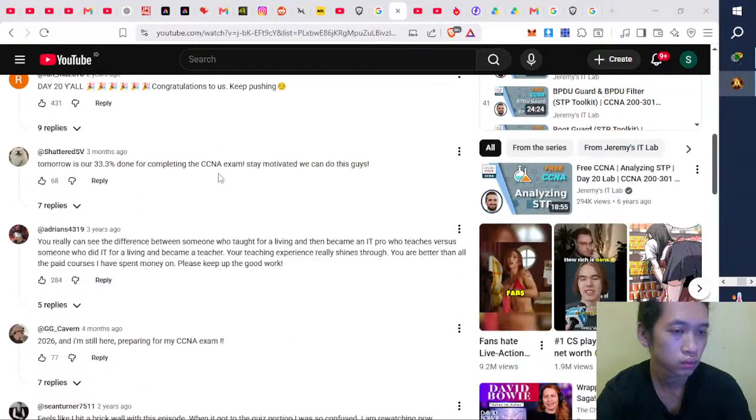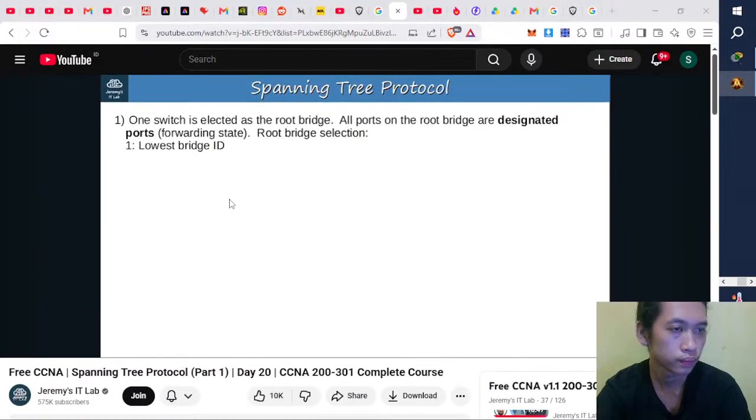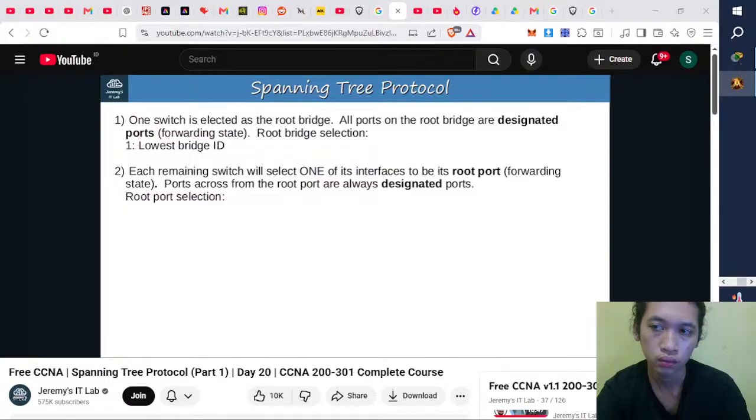Okay, so I've updated our spanning tree summary. First, one switch is elected as the root bridge. All ports on the root bridge are designated ports. There's only one step in selecting the root. That is the switch with the lowest bridge ID. Next, each remaining switch will select one of its interfaces to be its root port, which is also in a forwarding state. Ports connected to the root port are always designated ports.